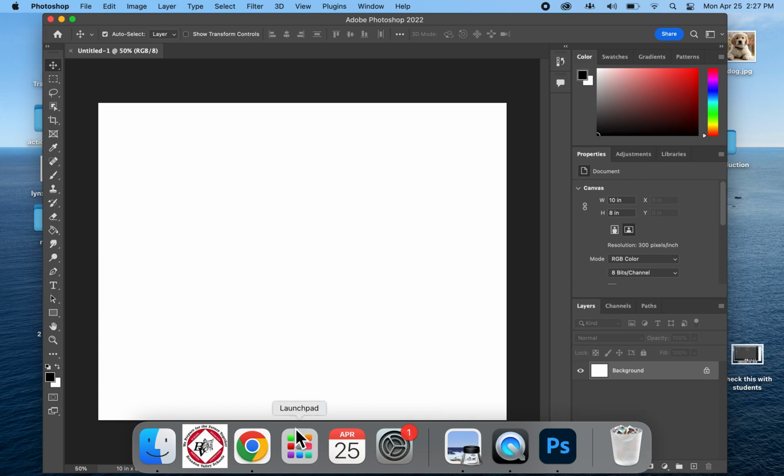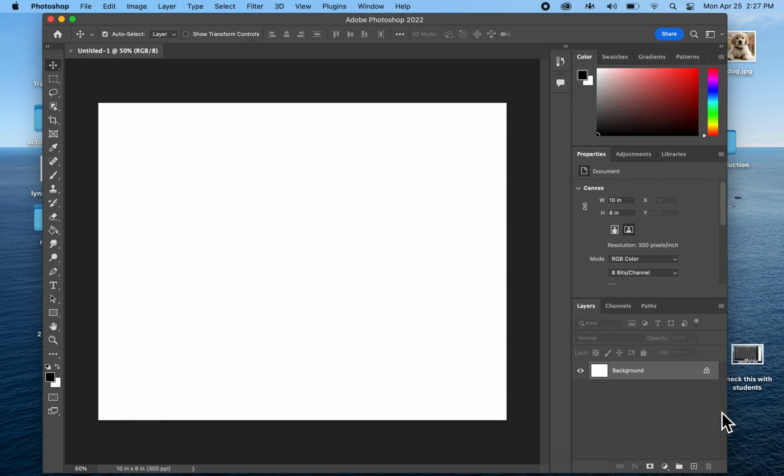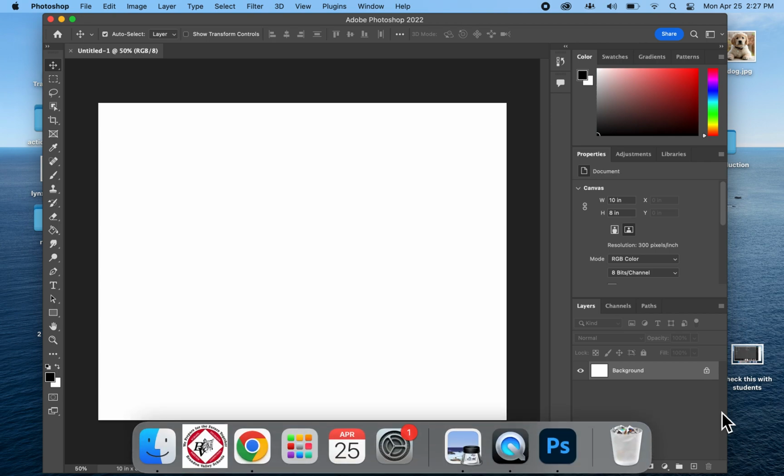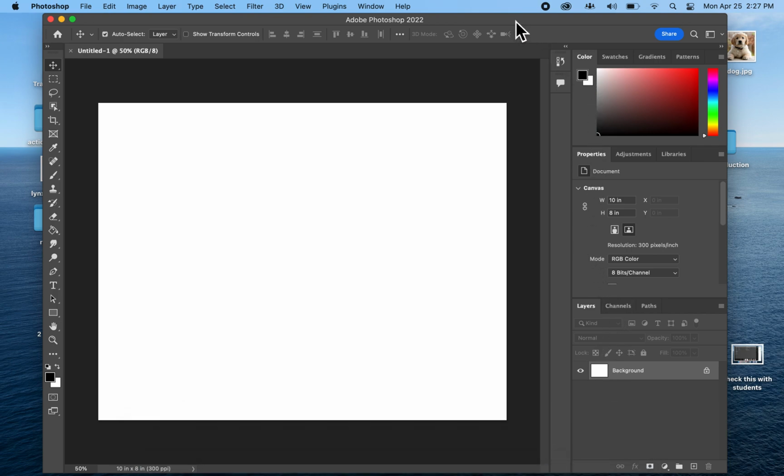Anytime this dock is in your way, Option Command D will make it go away. Okay, Option Command D brings the dock back. So if it's in your way, like I want to work right here, but I can't see it, Option Command D and the dock would go away.